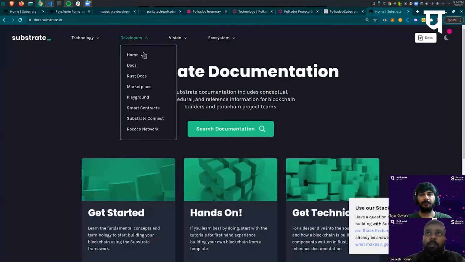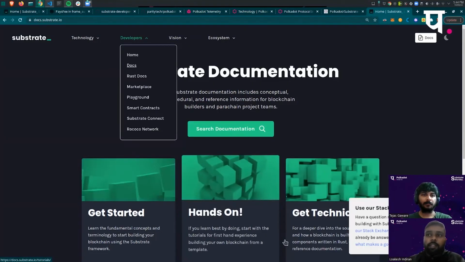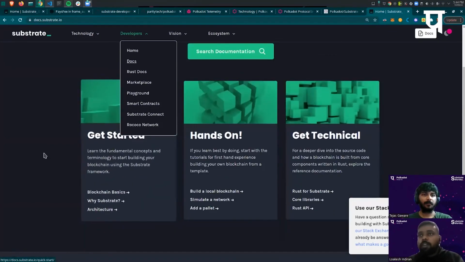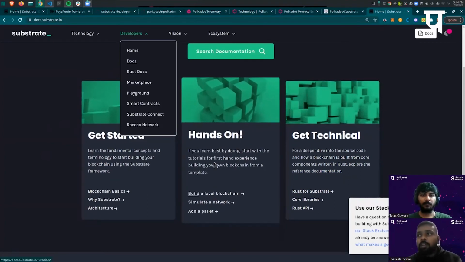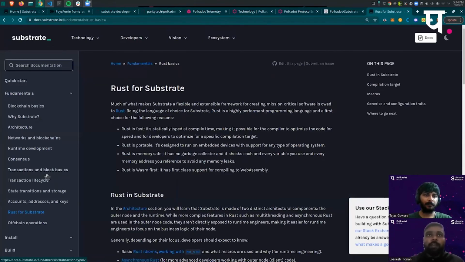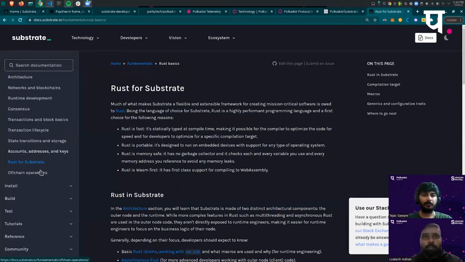So you come to the developer section and you come to the docs. First thing, you understand the fundamentals. This part we've already covered, so no need to figure out the entire thing. Then you get into the hands-on, how you write a pallet and so on. And now when you come to Rust for Substrate, we haven't covered everything here, right?